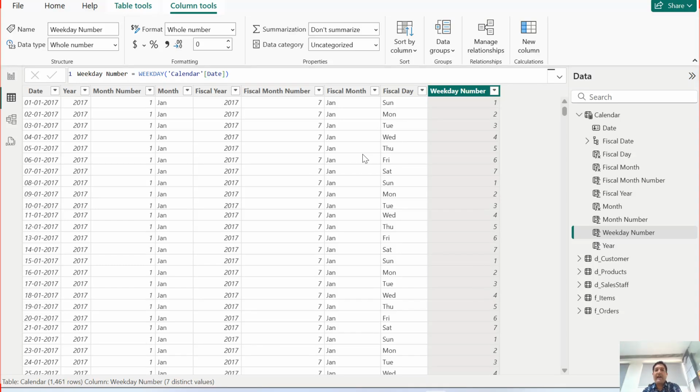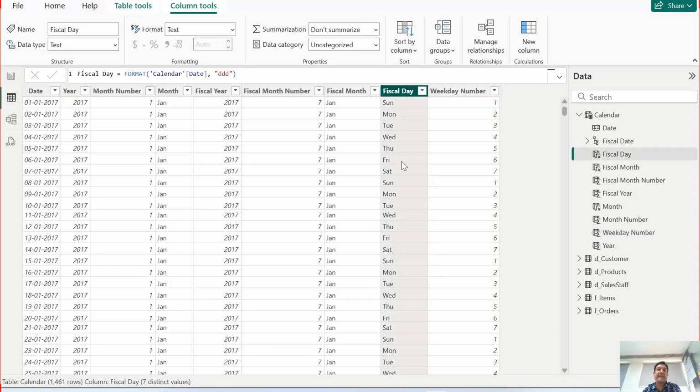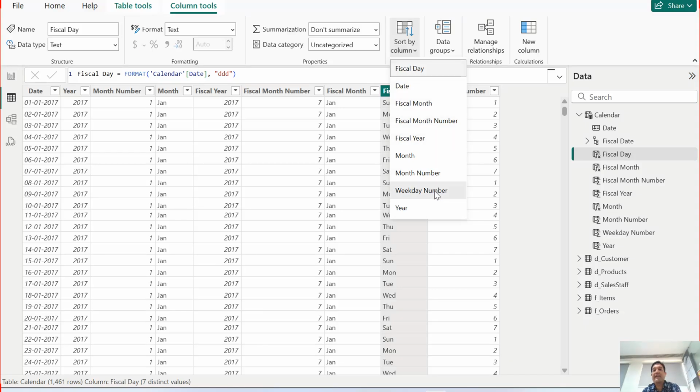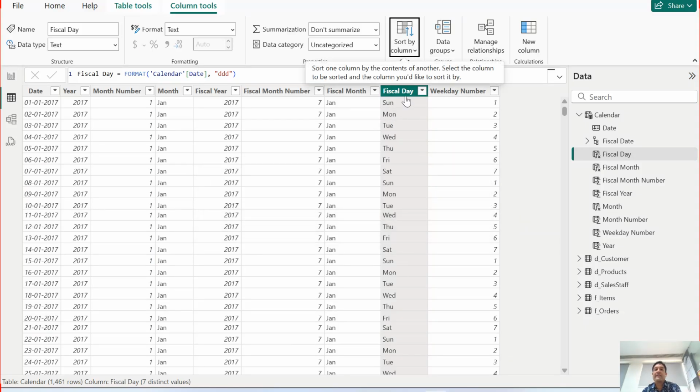Now I want the arrangement of this. As of now the fiscal day is arranged in alphabetical order, but I want the arrangement of fiscal day by weekday number wise. Why? Because I want Sunday to appear first and Saturday to appear last. So I'm going to select this column and sort it by weekday number. So what will happen? The fiscal day column will be sorted by weekday number.